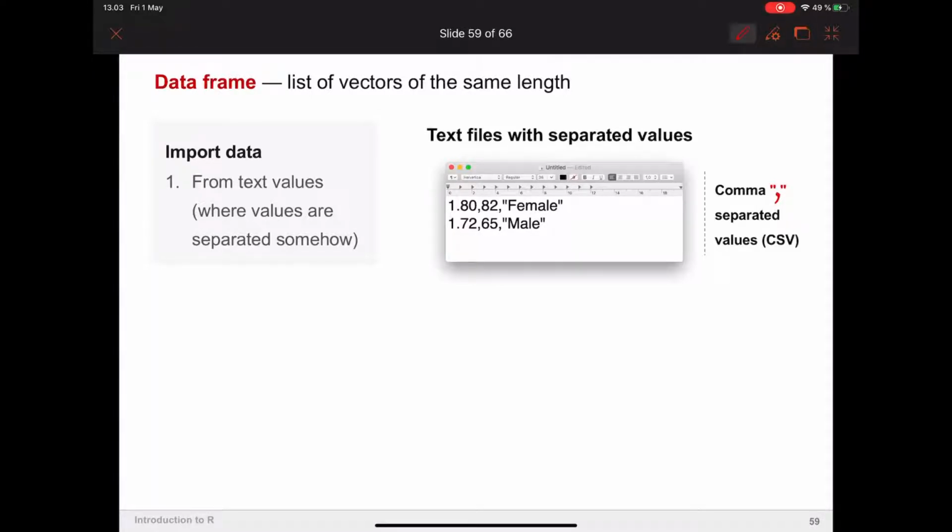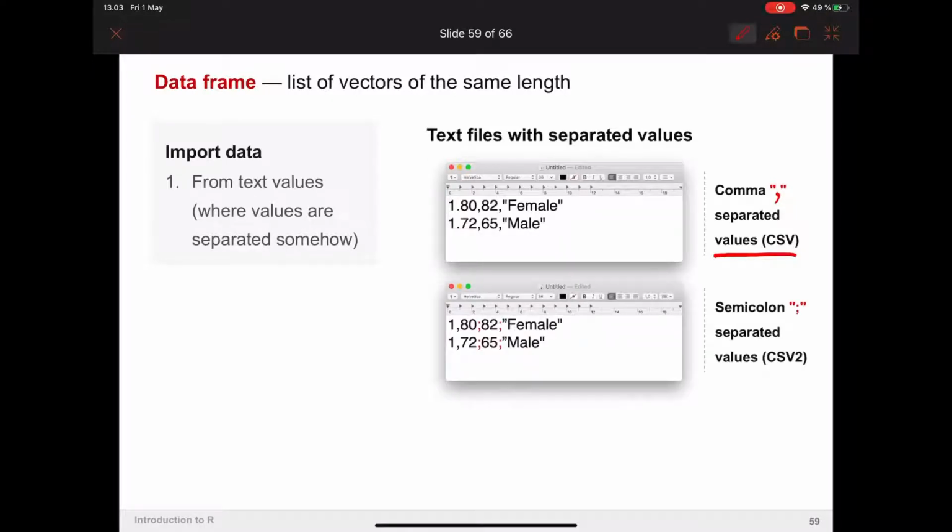So this format of saving tabulated data values in this way is called CSV, or comma separated values. Many different software can do that. Alternatively, you can, for example, have semicolon separated values. Usually, this way is used in languages where the decimal separator is comma, not dot, for example, in German or in Danish.